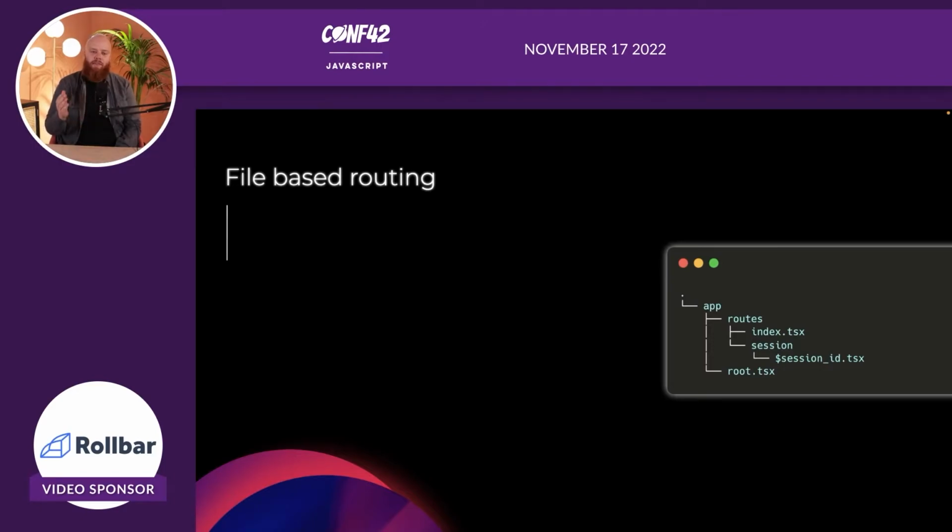Similarly, if we make a folder called session with a file in there, it will be /session/ whatever file you put in there. So you notice that I have this little $ sign, and that is basically Remix's way of saying, okay, this is a dynamic part of the URL. This is the session ID. So whatever somebody puts in there, match on that and load this file, and there we can handle our logic. Finally, we have this root.tsx, which is basically the wrapper around the entire application.